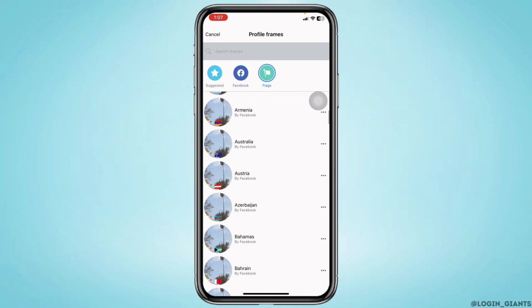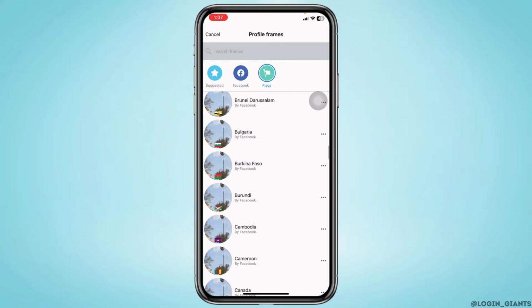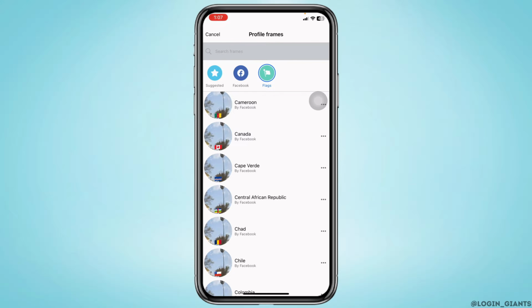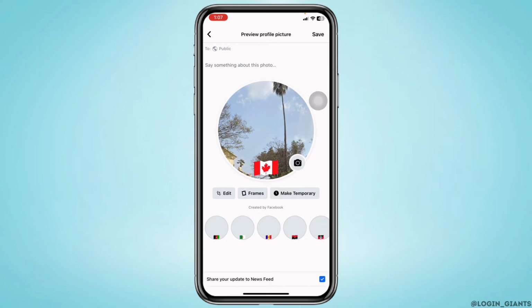In this page you're gonna find flag of different countries. You can see that. Just scroll down. Now select the flag of the country that you want to add in your profile picture. Just click on it. Flag has been applied to your profile picture.